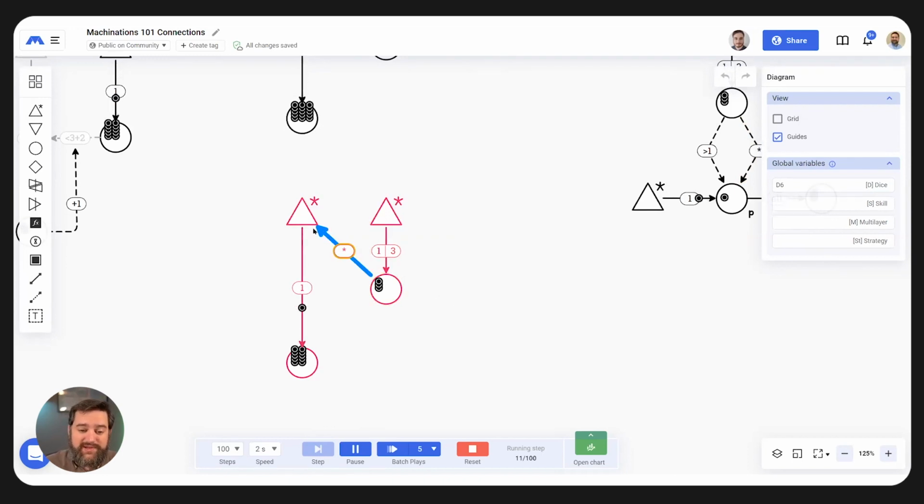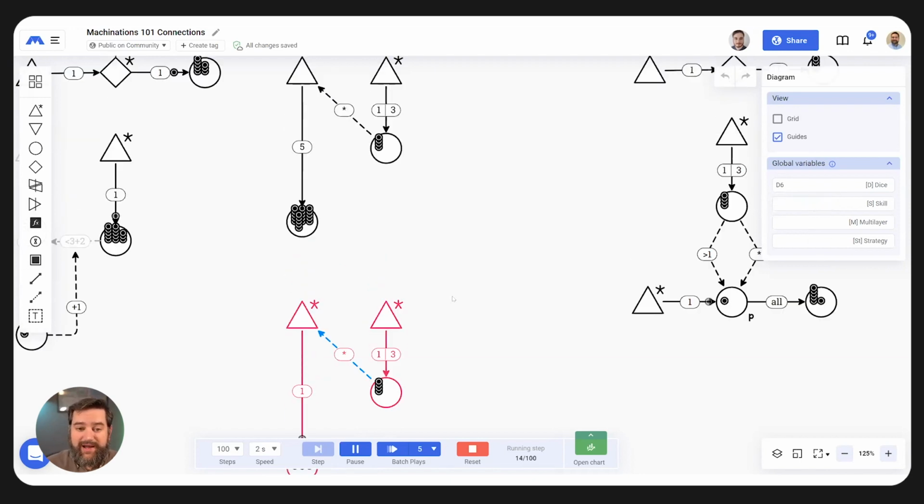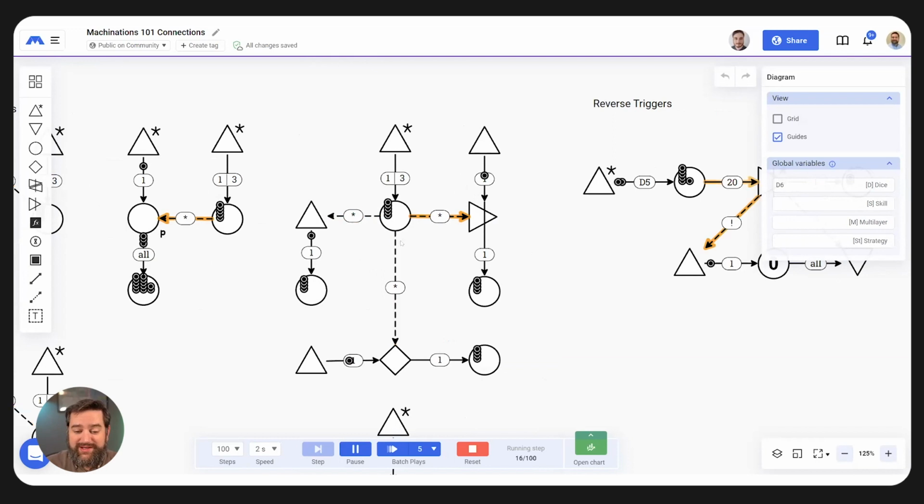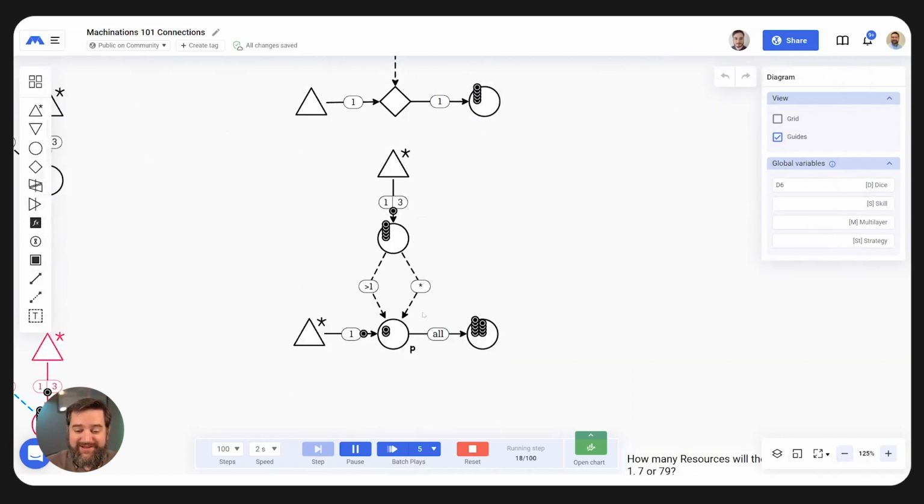Here, we've got a pool that's going to trigger this source, but because this source is automatic, it's going to be firing its action anyway, and that trigger is not going to have any impact on it. With triggers, we can trigger any type of other object. So here I'm triggering a source, a gate, and a converter.